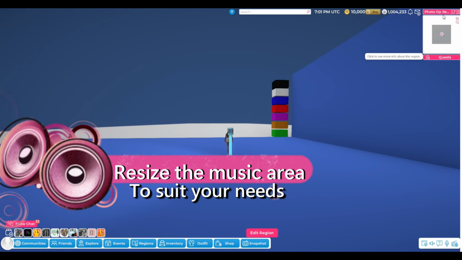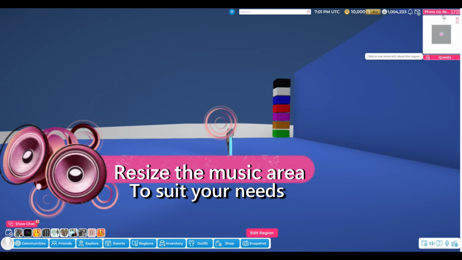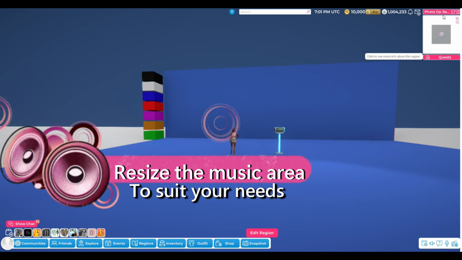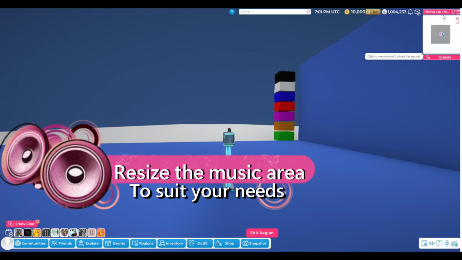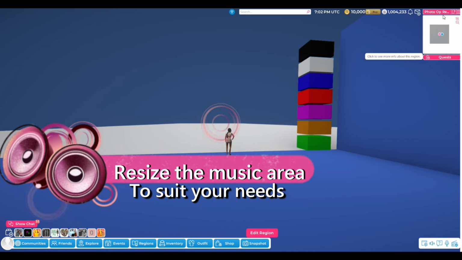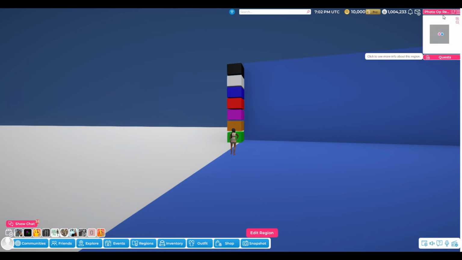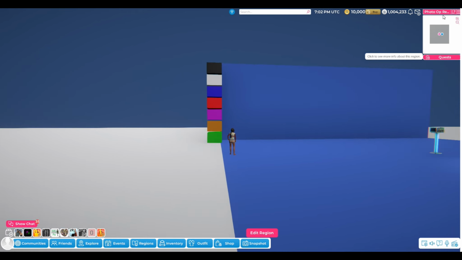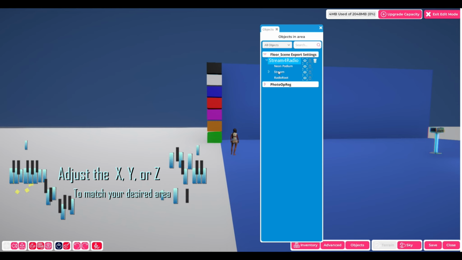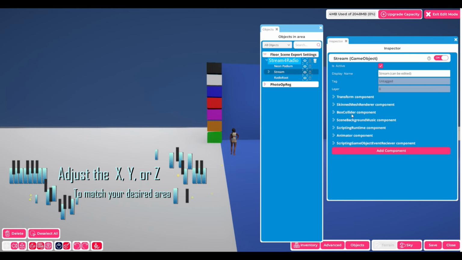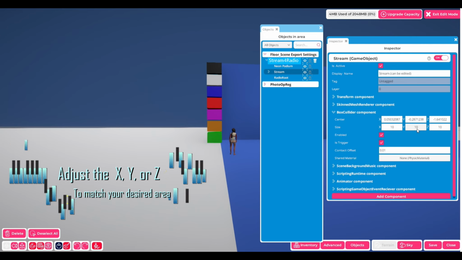In addition to setting your streams, you can also set the listening area size. An easy way to do this is walk to the area where you want your music to stop. Then select Edit Region. Find the Stream 4 radio object again, and within that, open up Stream. This time, look for Box Collider.